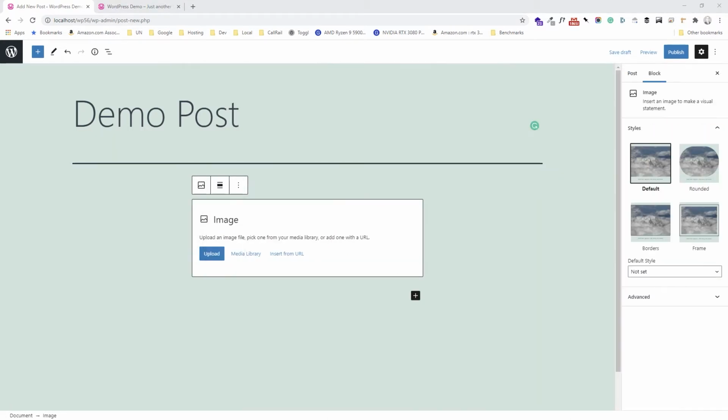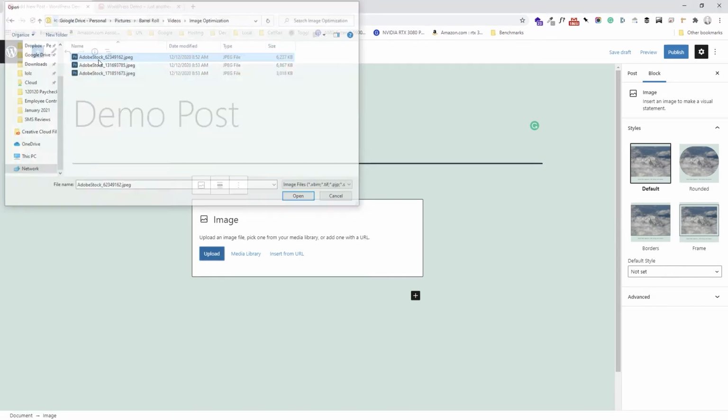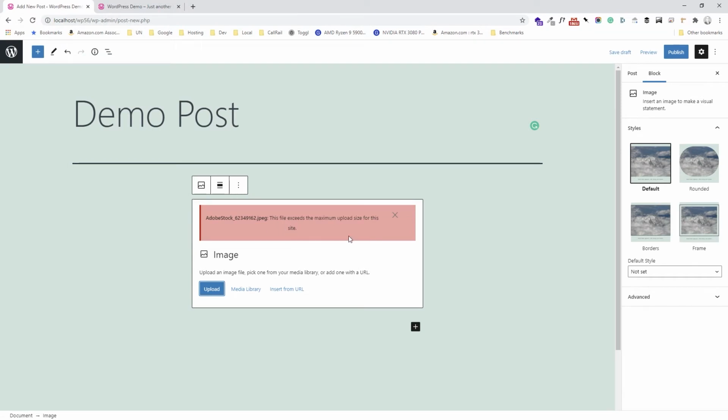Now that can be a little bit tricky. You don't really know that off the top of your head probably. So let's just try an example. Okay, so we're going to look here at these files, and we're just going to pick one of these. Now, this file is too big. Oops. Now, what do we do about that?